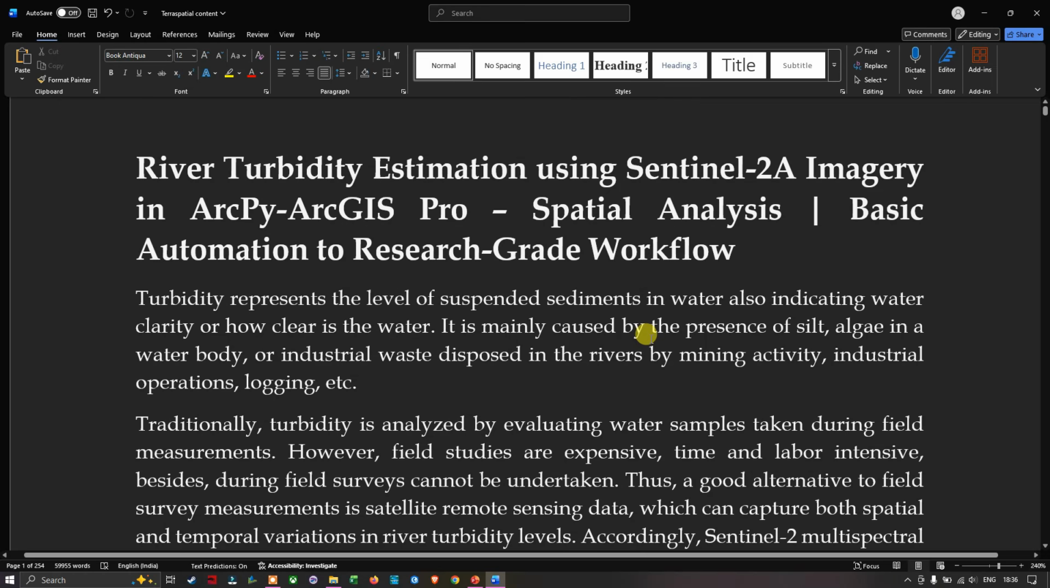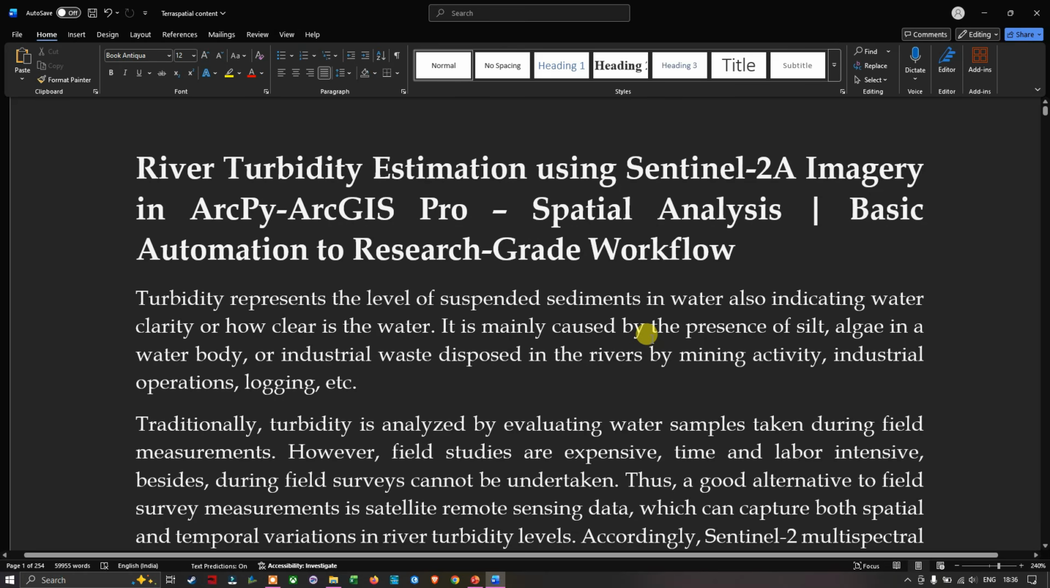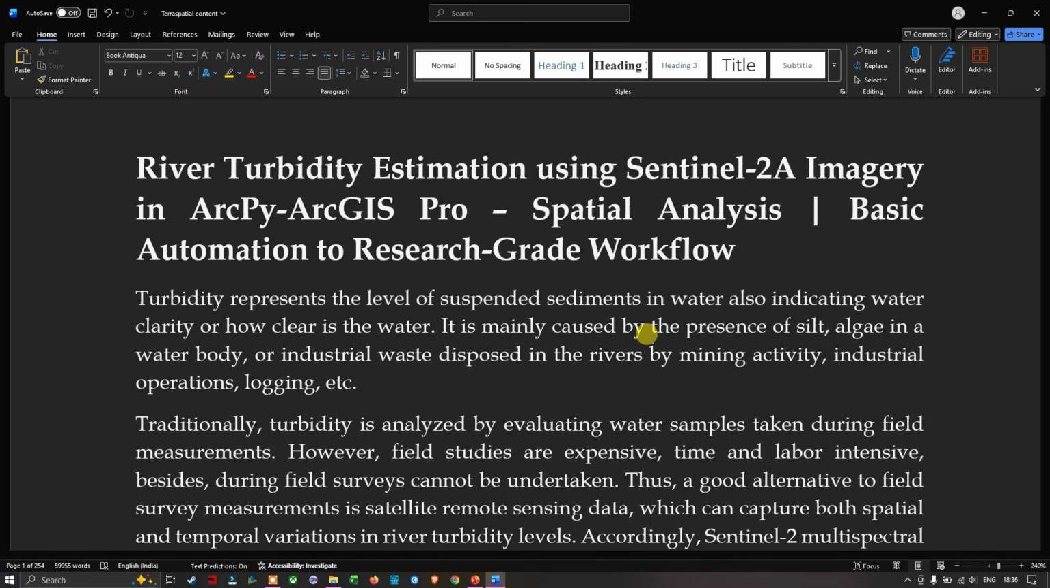River turbidity represents the level of suspended sediments in water, also indicating the water clarity, or how clear the water is. It is mainly caused by the presence of silt, algae in the water body, or industrial waste disposed in the river by mining activity, industrial operation and logging.